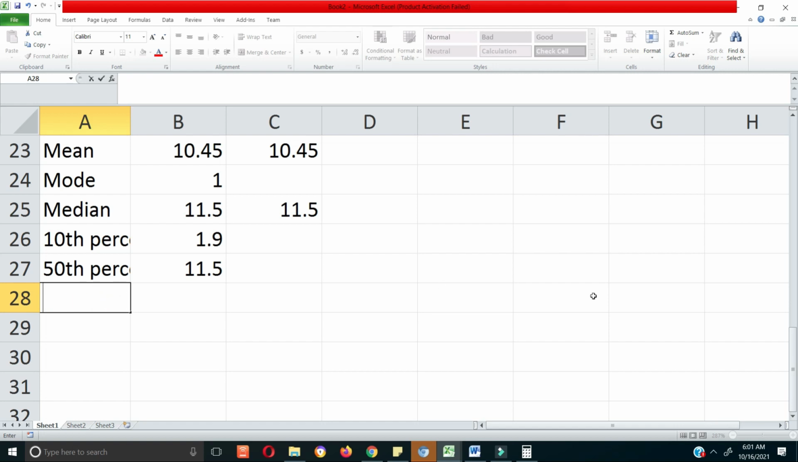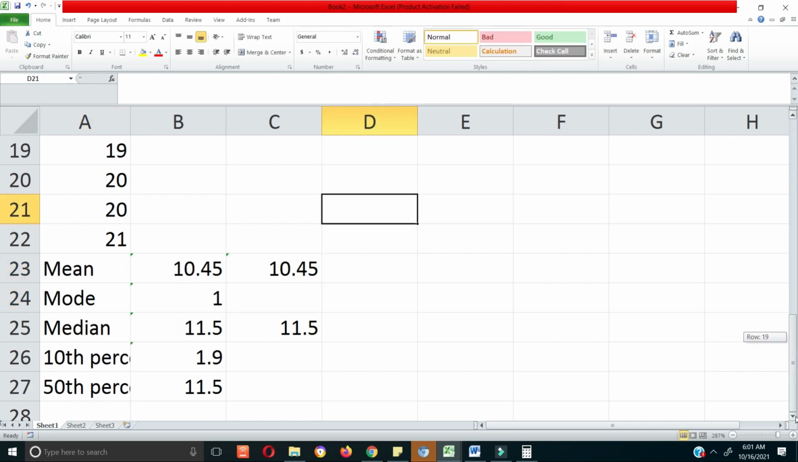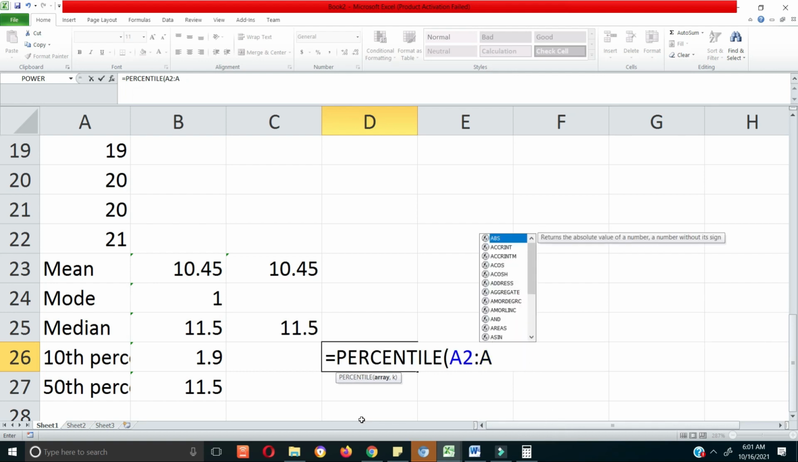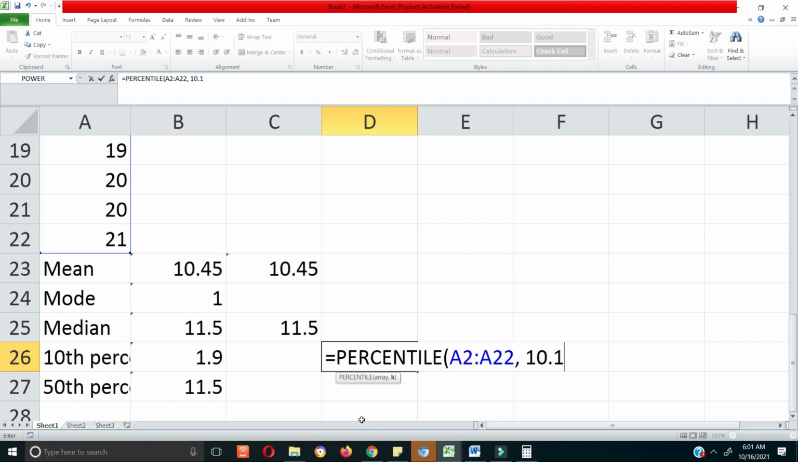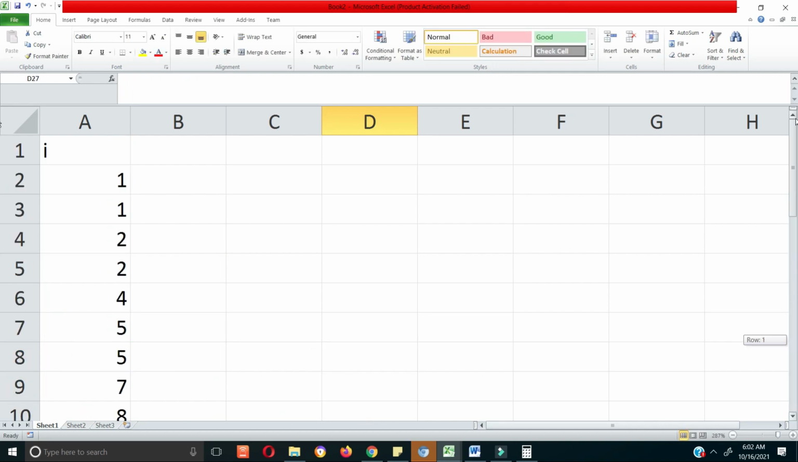Maybe the other thing I wanted to demonstrate, if you have another value here, say 21. If you have 21 and now you want to do the percentile, so the 10th percentile for this range is going to be PERCENTILE A2 to A22, and I want to get the 10th percentile. It is simply a 2. And the reason for that is because I have 21.